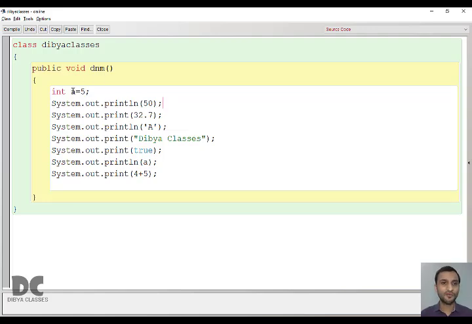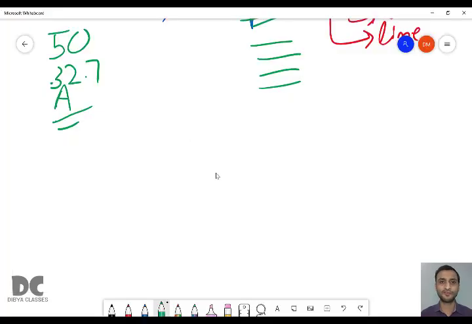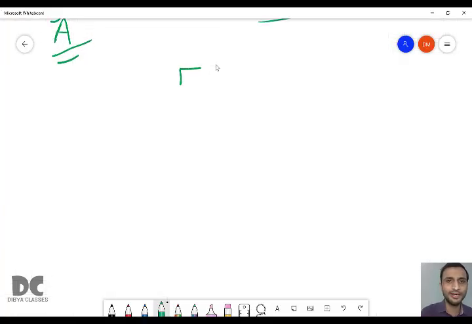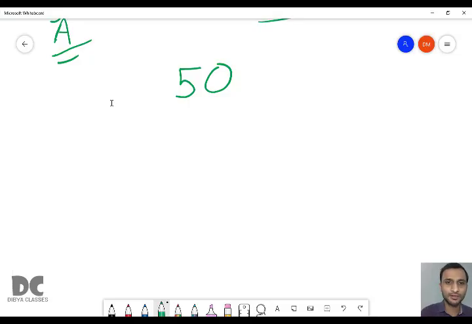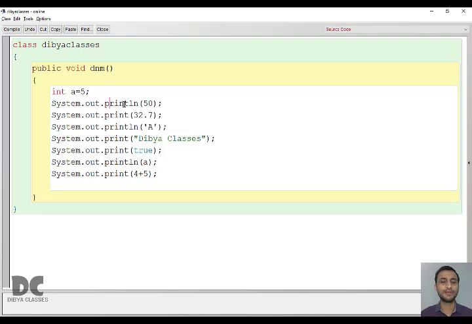Okay, so first a equal to 5. We have a variable a which is 5. Don't worry about this. Then this print statement will be executed. What did I tell? Always execute from right to left, not from left to right. First it will print 50. Then it will check if it is print or println. It is println. That means the cursor will come to the next line. It is invisible, you will not see it. I am marking it so you can understand easily.